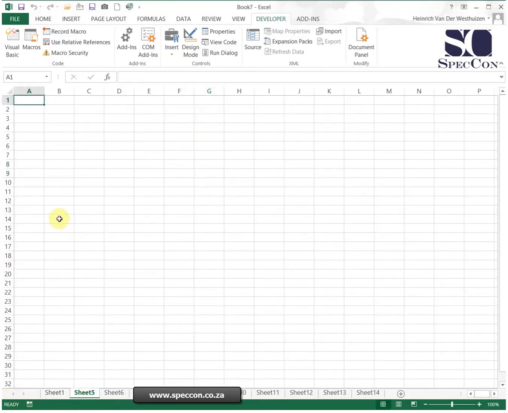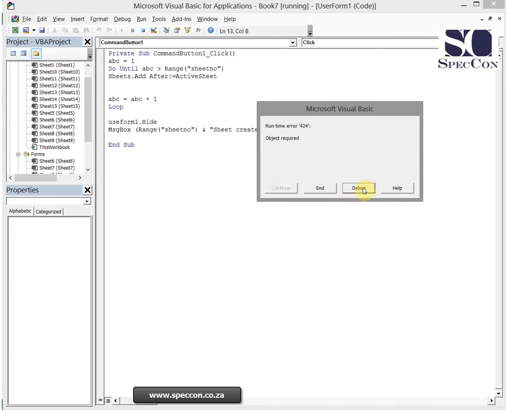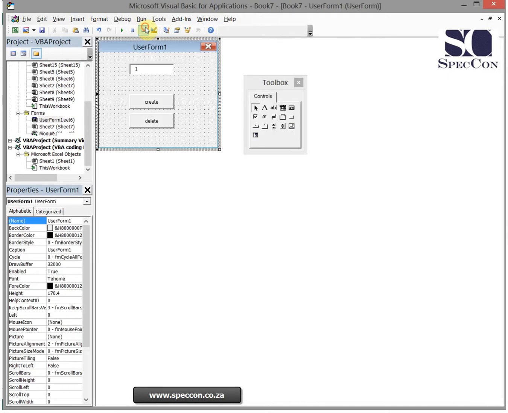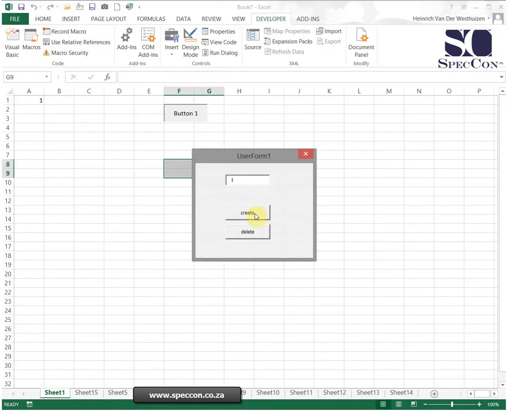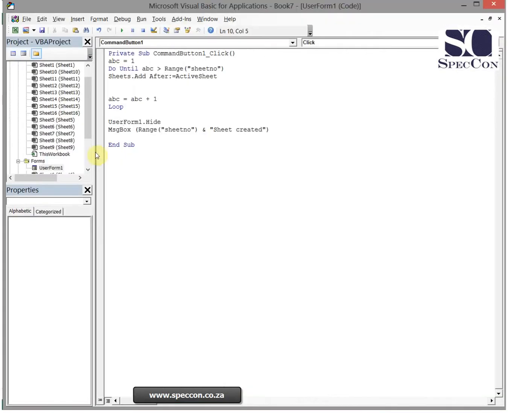So I'm going to say button 1 create. It's not working. Let's go see why. We're saying hide user form 1. So why is it not hiding user form 1? Because I've got a spelling mistake. So spelling is very important. Let's say button 1 create, 1 sheet created. Obviously we just need a space there, and then it will work perfectly.